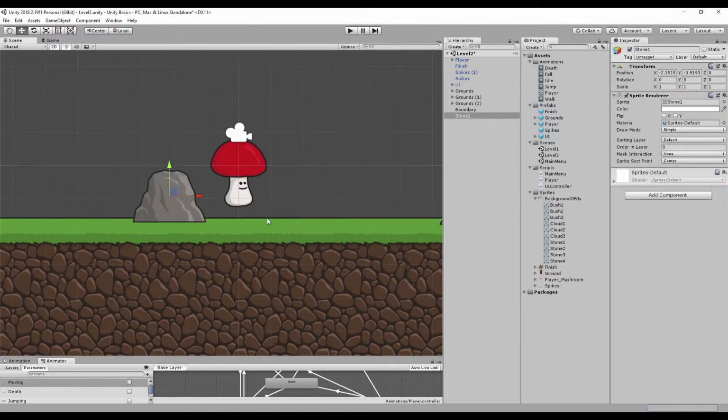Remember to adjust the order in layer value to place the objects behind the ground. The lowest value will be drawn behind others. The default value for all sprites is 0. I will set the stone to -1. If I want this bush to be behind it, I need to set the bush to -2.